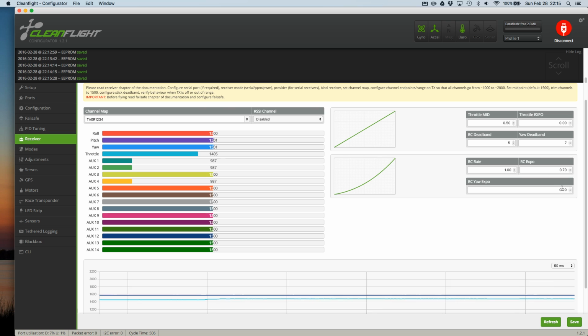Also, there's a little bit of expo that you can do on yaw. I always just leave that at 0.2, and it has worked super, super good.